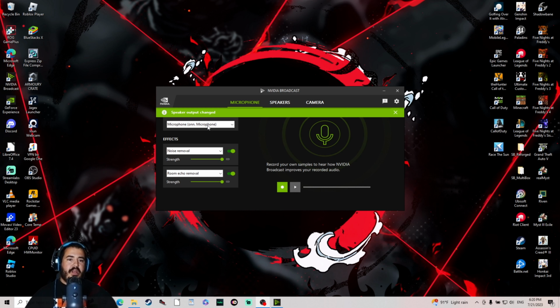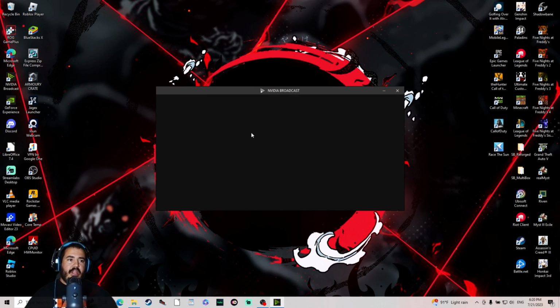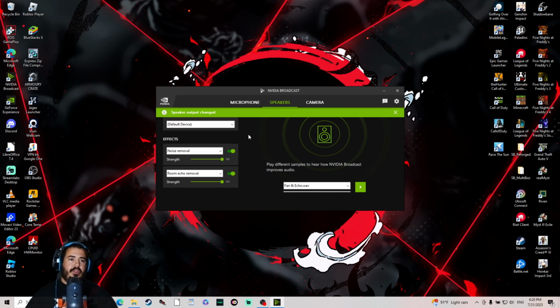You just click whatever microphone you're using. I'm actually using a Walmart brand one, at least until I can upgrade mine, hopefully soon enough. And then you go to your speakers, and I use the device default, which is these headsets right here. Have noise removal, room echo removal. They both work in a way, and it actually really works, because these already sound good in general, but these actually enhance it.